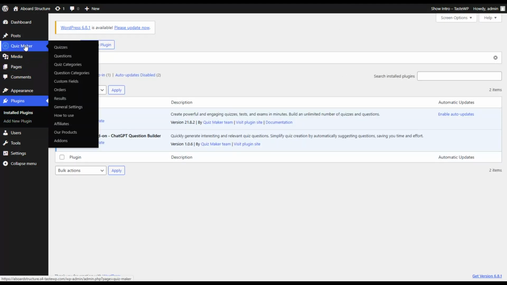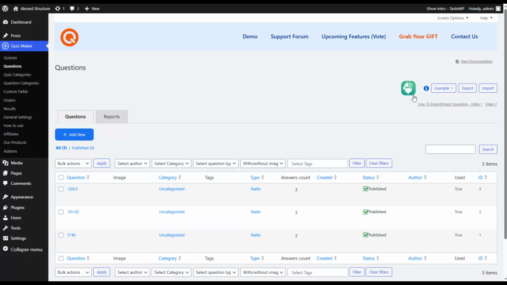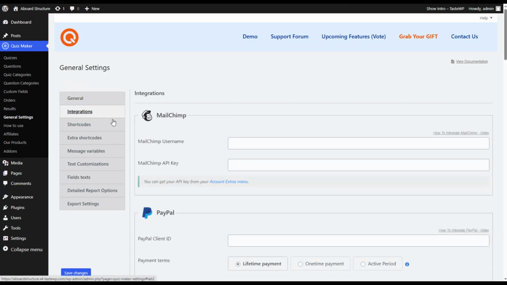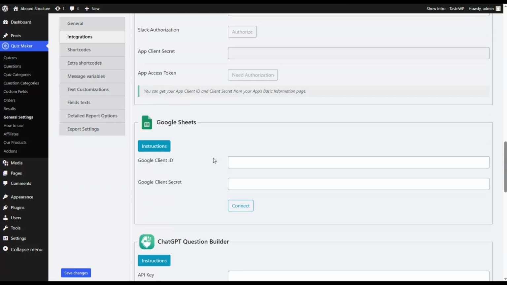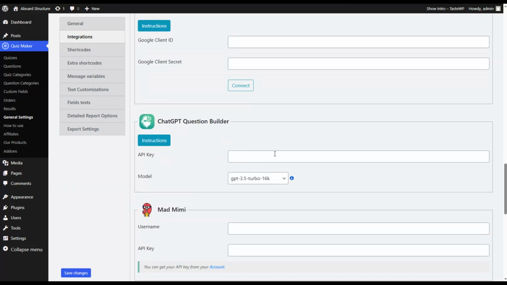Now let's go to the Questions tab. Here you can see the ChatGPT integration icon, but to activate it you should go to General Settings and then Integration. Let's scroll a bit down to find the ChatGPT Integration add-on. And here you should insert your API key from your OpenAI key page. Let me quickly insert my API key. As you can see, I've already inserted my API key, and now I should save all these changes.